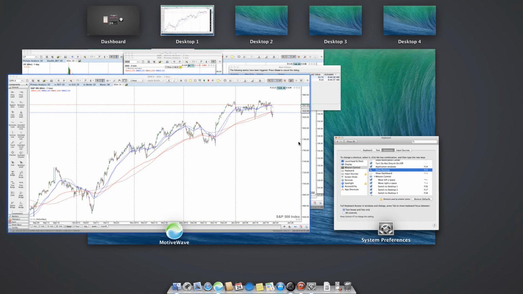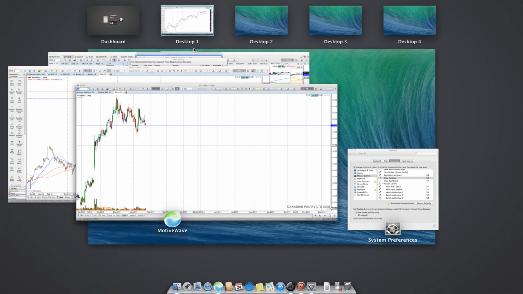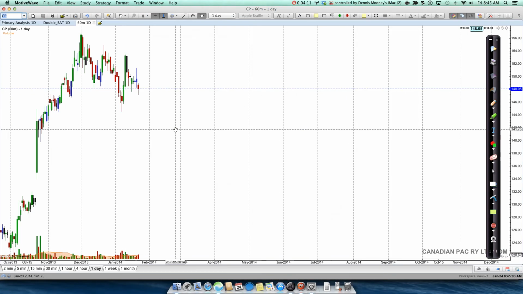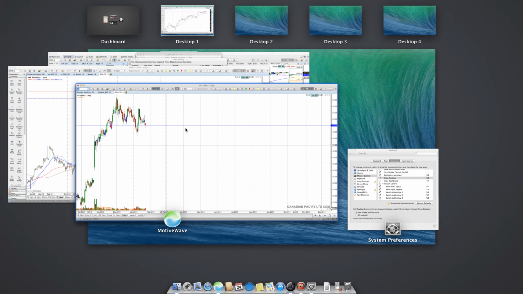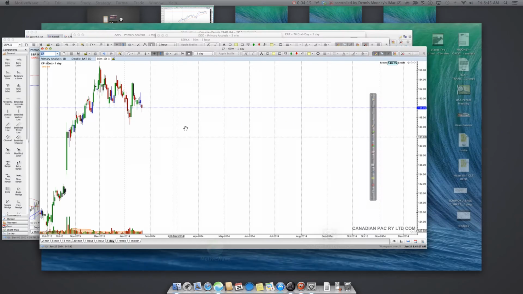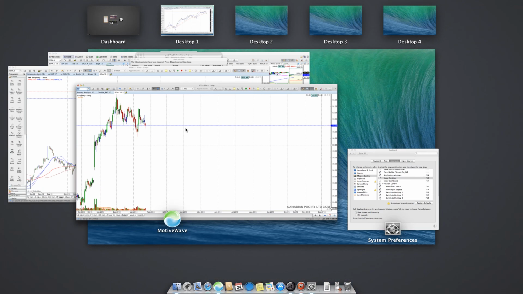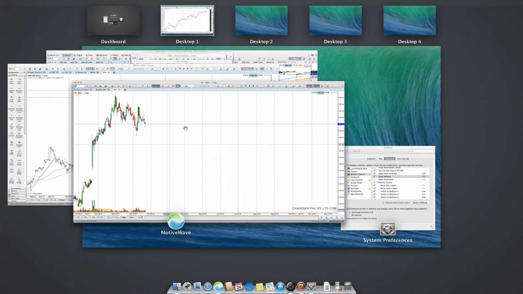So if I'm looking for a window, it sure makes it easy to find when I can do this, especially if it's spread across multiple different desktops. So I'm using the F15 key, the same as I would use 3 fingers up.